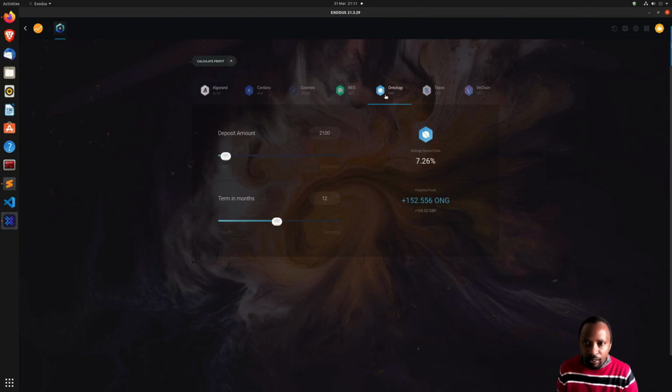So depending on what crypto you put, I'm using all of them. I have different amounts on different cryptos, so I get different returns. But I just like putting a similar amount just to exemplify how much you get. And then this is how much you get for Ontology. This is how much you get for Tezos, and this is how much you get for VeChain. So it depends on how much the currency itself is worth at the time you get paid, and this is the percentage, which, as I said, does fluctuate.